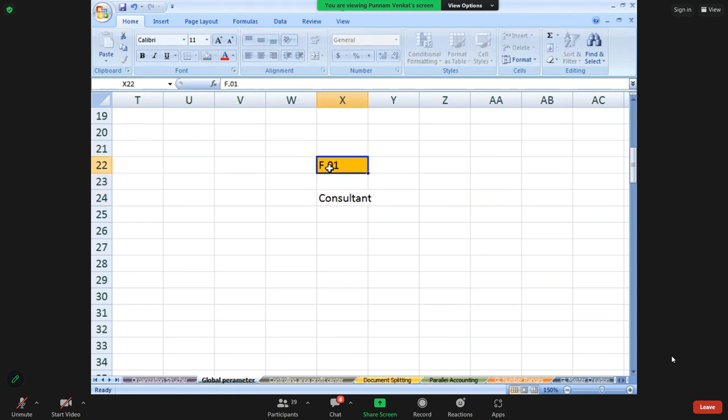The consultant will execute F.01 on the development server. The consultant will also execute this F.01 on the quality server for testing purposes. If everything is fine and testing is fine, then we can move this configuration to the production system. There, the end user will execute F.01. But in the development and quality systems, only the consultant will execute it for testing purposes.